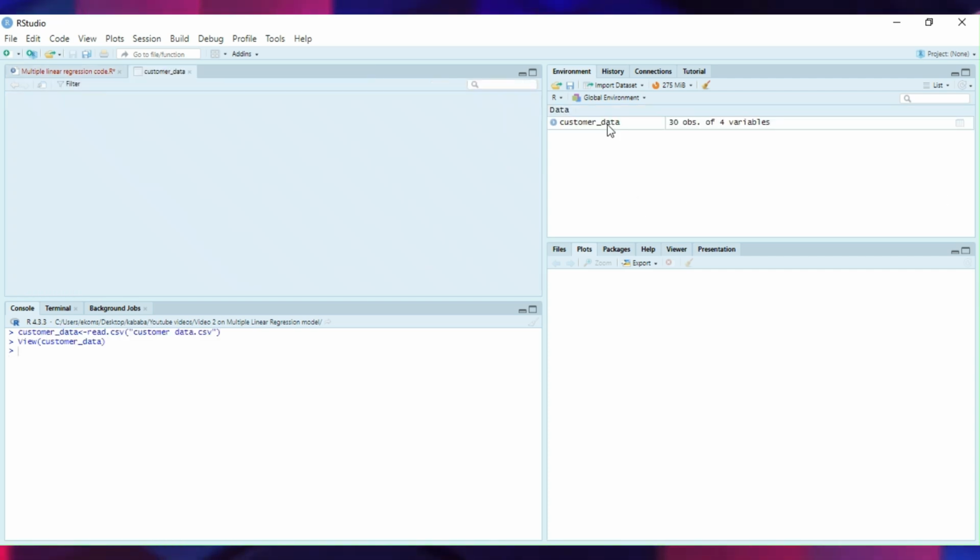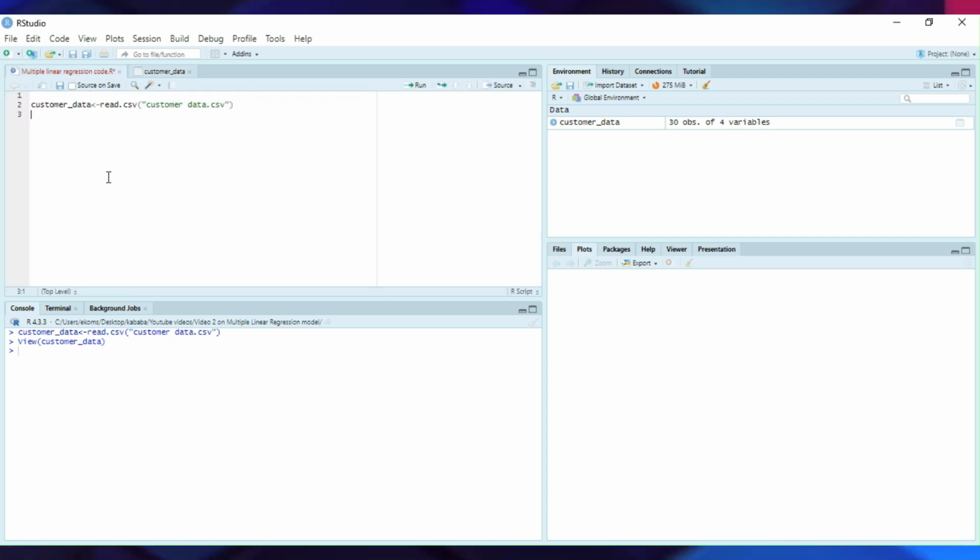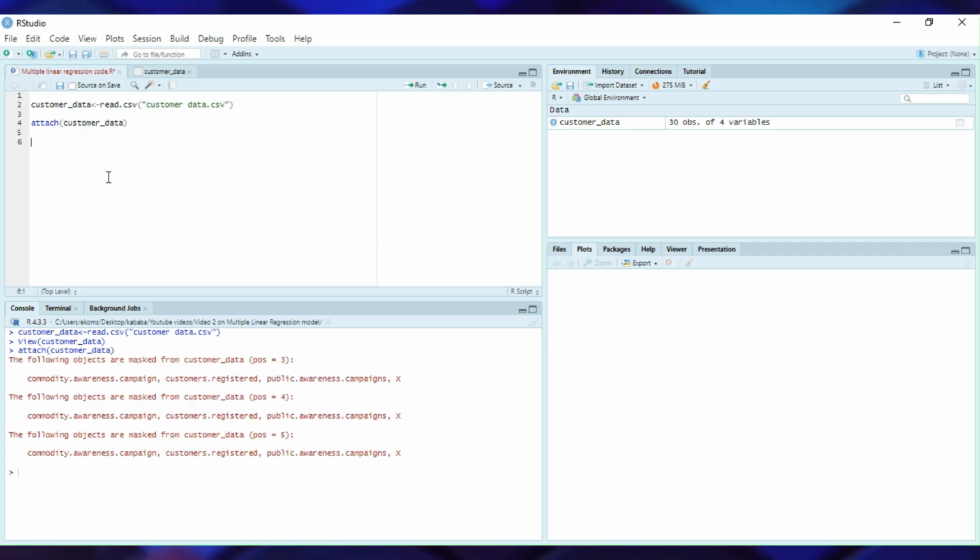If you recall from part one of our video, we said that we are going to predict the number of customers registered with respect to public awareness and community awareness campaigns conducted. Therefore, we proceed to building our model. We first attach our data set to ensure that we have suggestions of the variable names when we type them. And then now we can build the model.